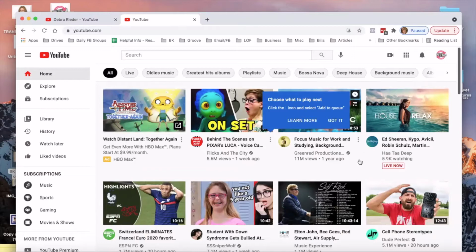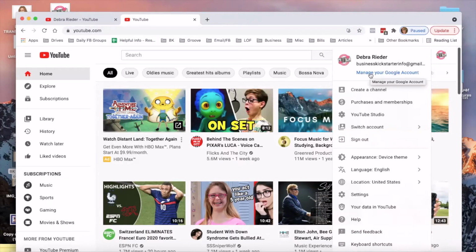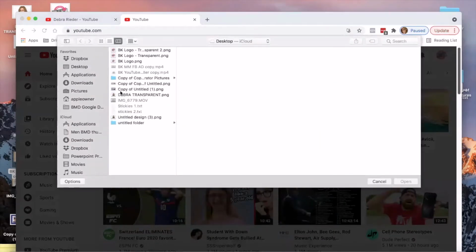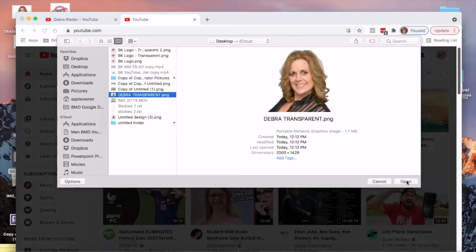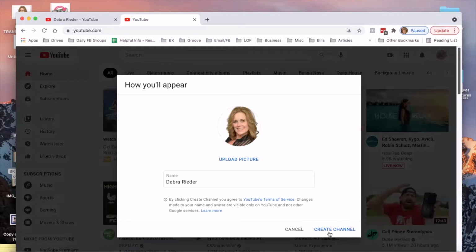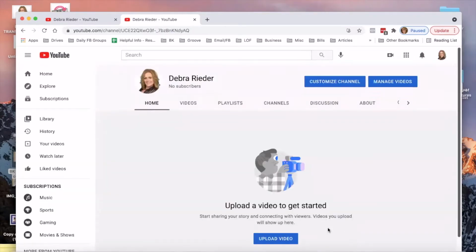Perfect. So now, if you don't have a picture already, it'll just be a blank avatar, but in the same spot, the top right, you'll click on your picture or your blank avatar. You would just click create a channel right underneath. Here's where you can upload your picture. You could select whichever picture you wanted. Perfect. Change my picture. Done. Okay. Create channel. Create a channel. Easy as that. And then it'll take you to your dashboard, which will be blank because it's a brand new channel.